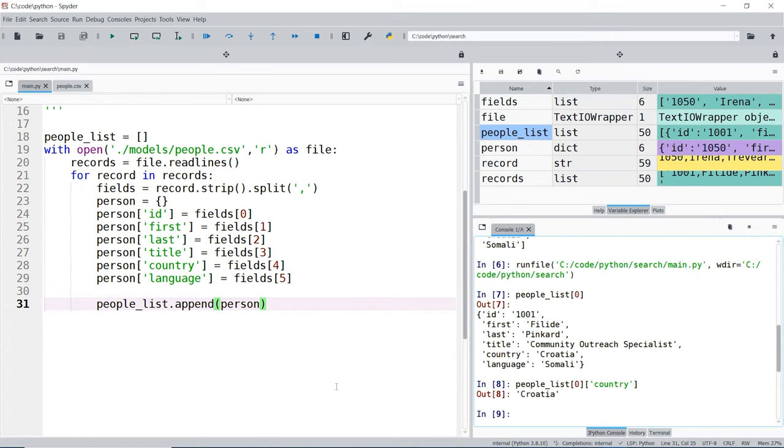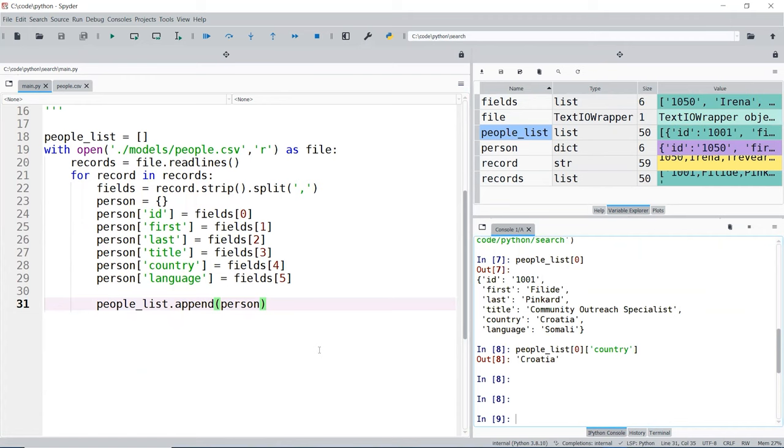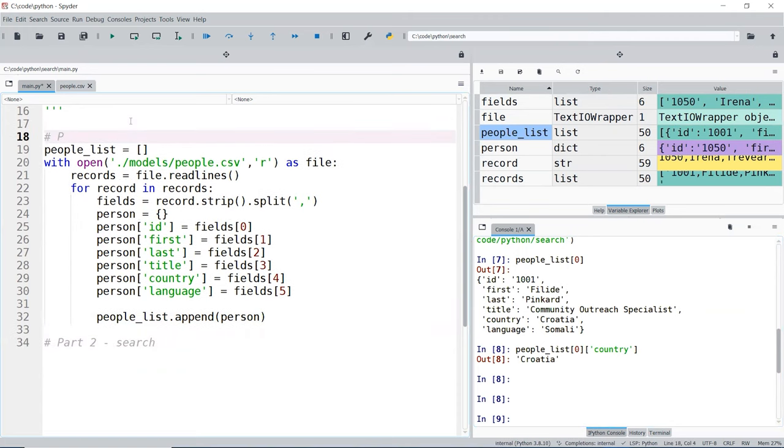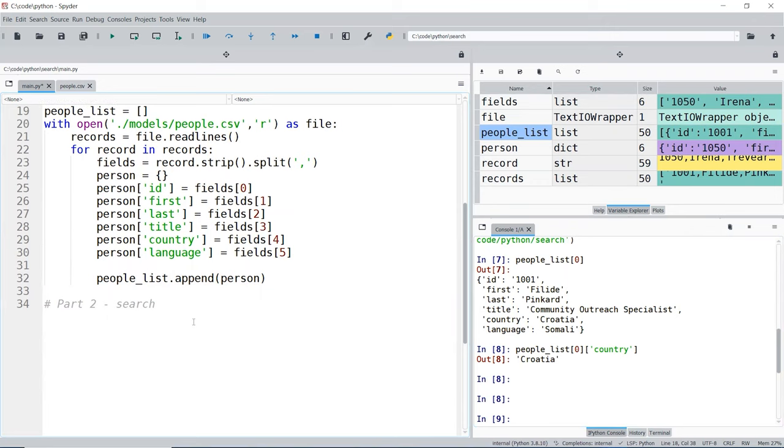So this is now finished with part one, right? Let's move to part two. Part two is the search. Part two, search. Okay. And I put notes here, part one, build a list of dictionaries. The exercise asks you to choose one field, and we'll do that, but you can choose all the fields if you want to. It doesn't really matter. We'll just do one.